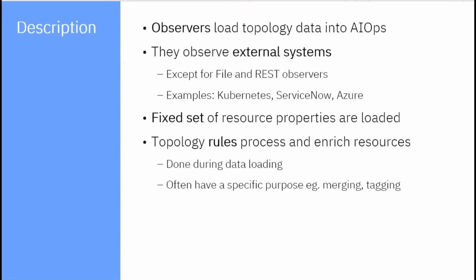So just as a bit of background, I'm sure many of you, if not all of you, understand quite a bit about AIOps and the topology part of it, but in case you don't, I'll go through a bit of background. So we have these things called observers, and their job is to load topology data into AIOps. And in the majority of cases, those observers are looking at external systems of some kind. So the two exceptions are the file observer and the REST observer, which are more like a toolkit for customers to load any data they want.